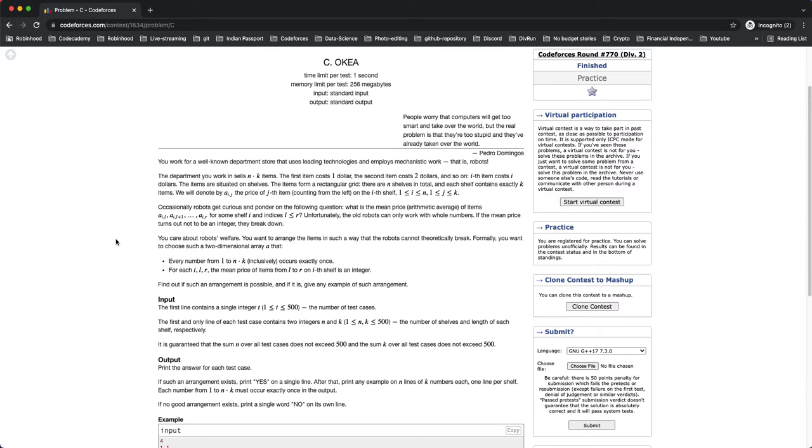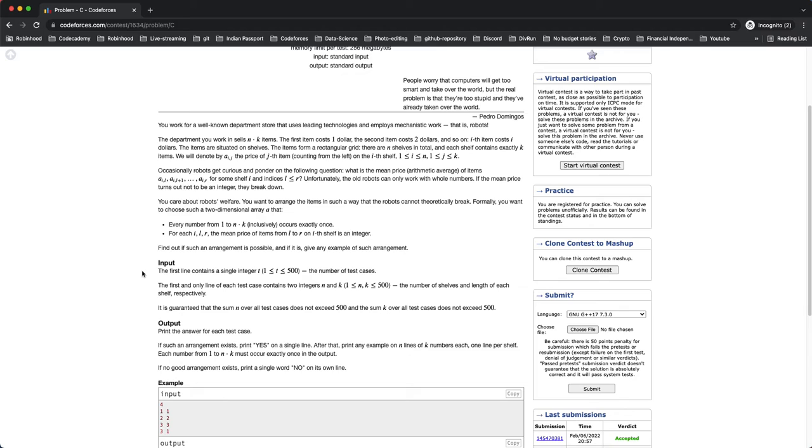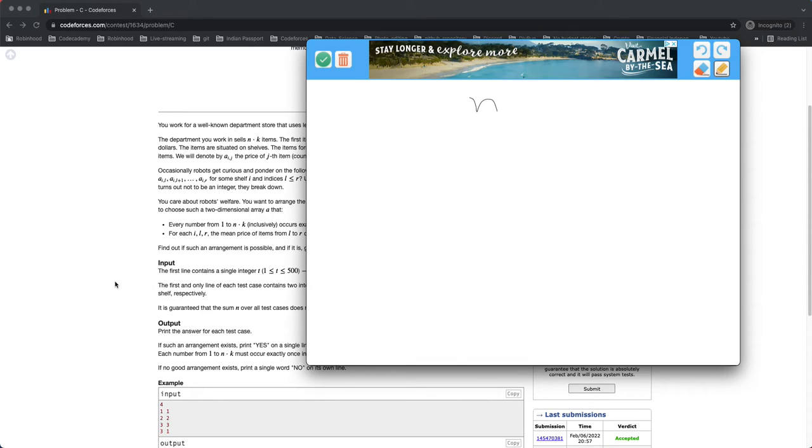So the problem states that you're given a number n, and also you're given a number k. Think of it like a matrix. Obviously, the analogy is between shelves and books, but we can skip that part and just imagine it as n cross k.